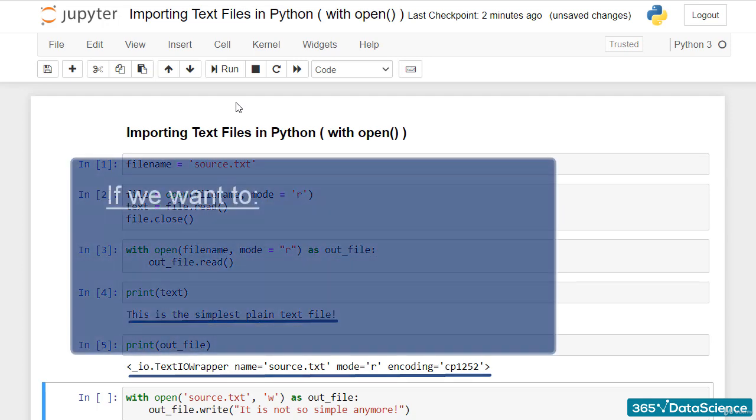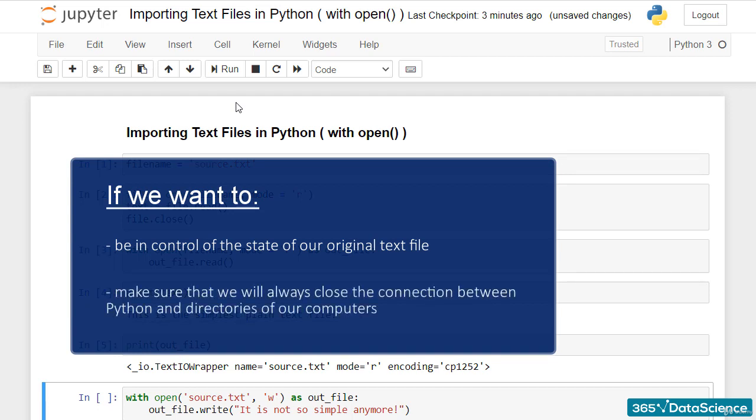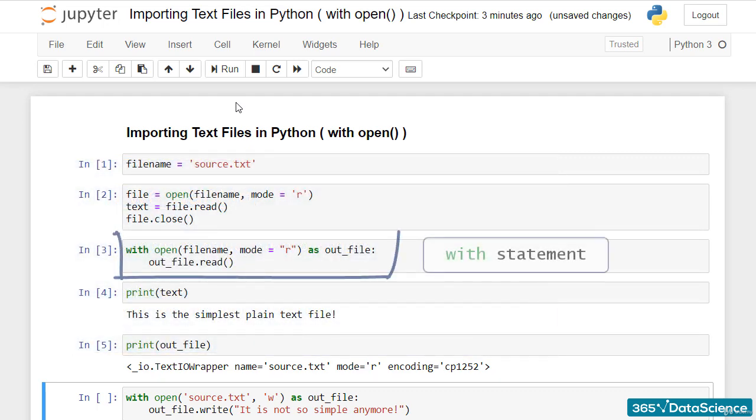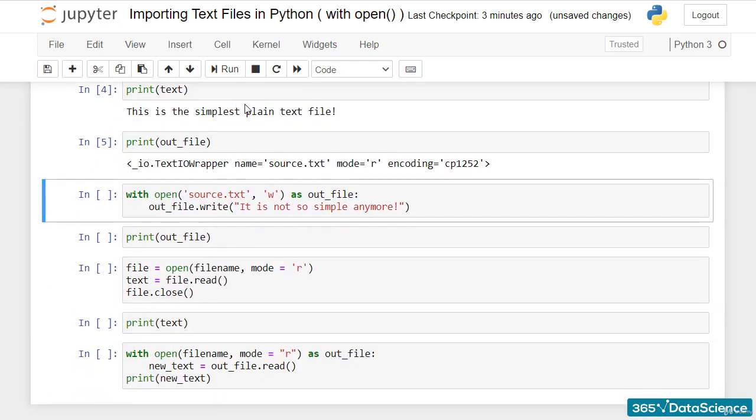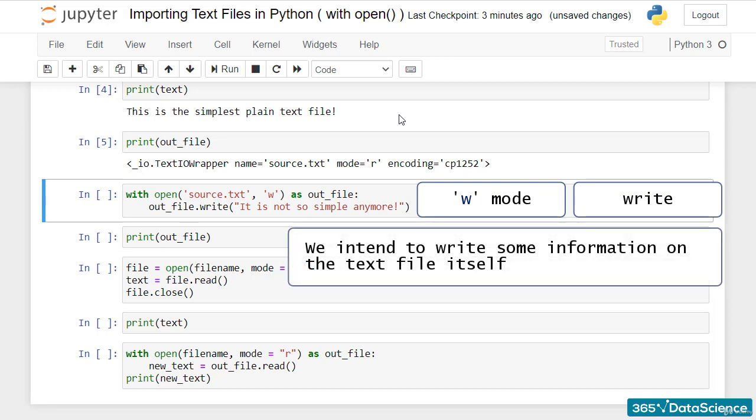Interesting. It turns out that if we want to be in control of the state of our original text file, and make sure that we will always close the connection between Python and the directories of our computers, it is more efficient to opt for using the with statement. Don't you agree? Now that we've established that, let's see what else we can do involving the with statement. This time, though, we could try out the 'w' mode. It stands for write. Thus, we indicate we intend to write some information on the text file itself. In other words, we want to use the file object to manipulate the contents of the text file.